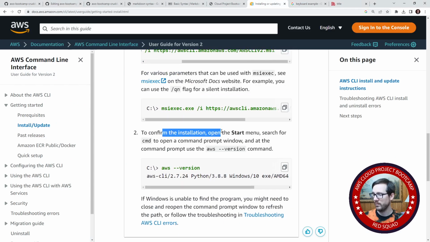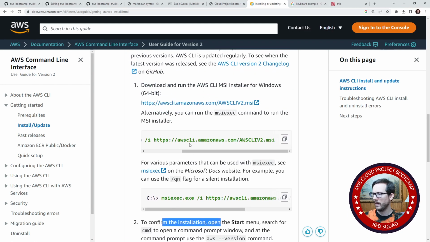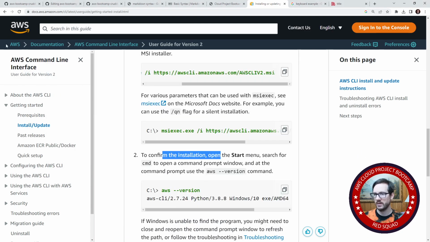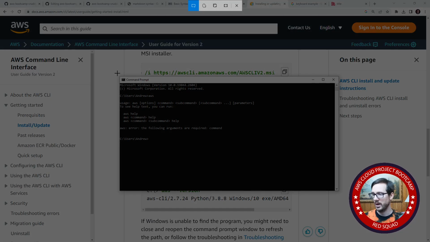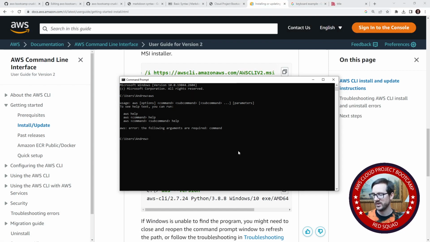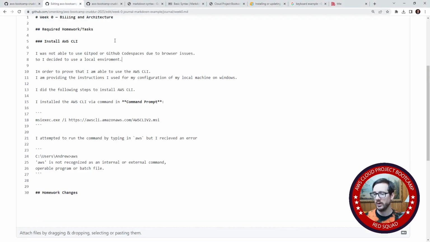To confirm the installation, open the start menu and search for command again. So what I'm going to do is close this. I'm going to reopen command prompt off screen. I'm going to try it again, AWS. Okay, so it works now, right? This screenshot's not very useful, but I'm going to take this off screen here for a moment. And so we'd go here and I'd say I was able to resolve the error by closing command prompt and opening it again.